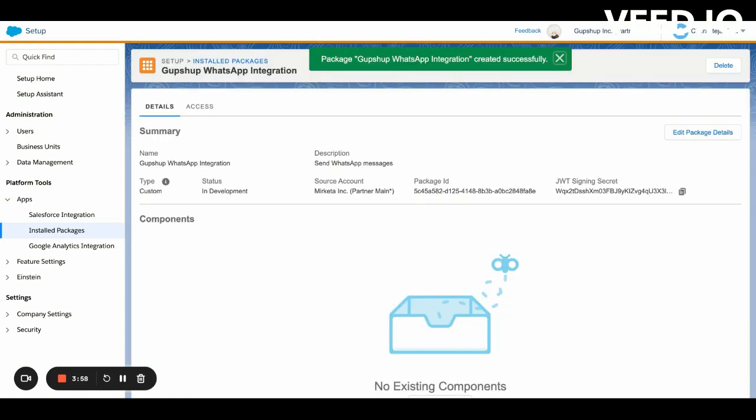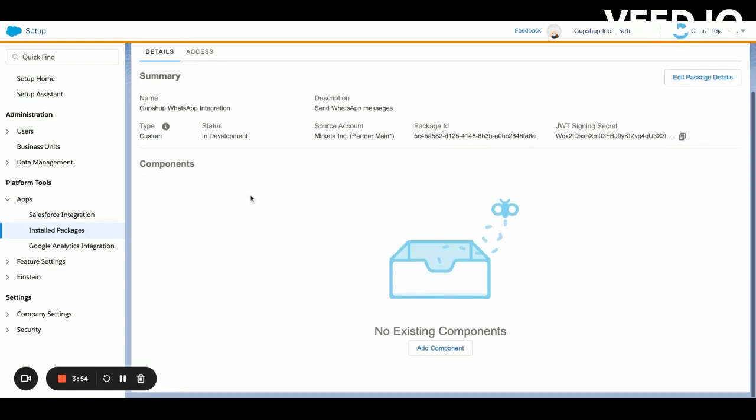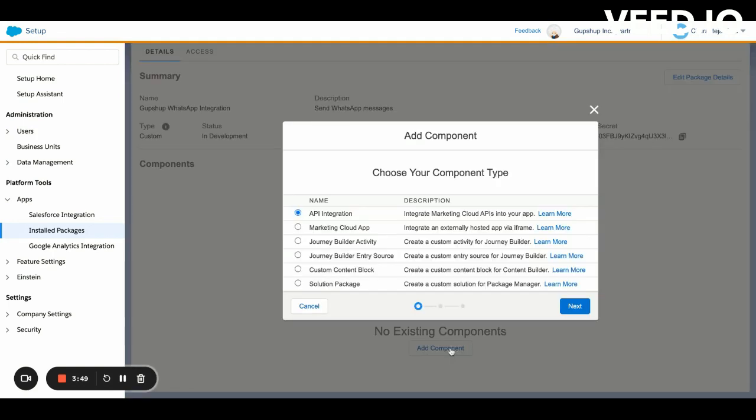After creating the new package, the next step is to add a component that will configure the Gupshup integration. To do this, click on the Add Component button within the newly created package. When adding a new component, you need to specify the component type. For the Gupshup WhatsApp integration, select Component Type as Journey Builder Activity.